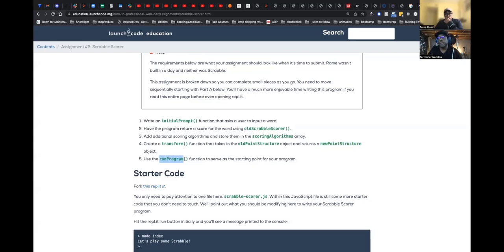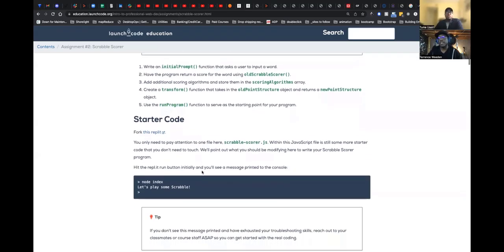Use the run program. We got a taste of what the run program does. The run program is in our index, which is what's being run according to our program. It runs the program, and whatever is inside of that run function is going to run in order. It's going to go from top to bottom. It's going to call each function, and once each function is called, or if you throw some console.logs in there, it's going to go in order. So we've already experienced that in our first assignment.